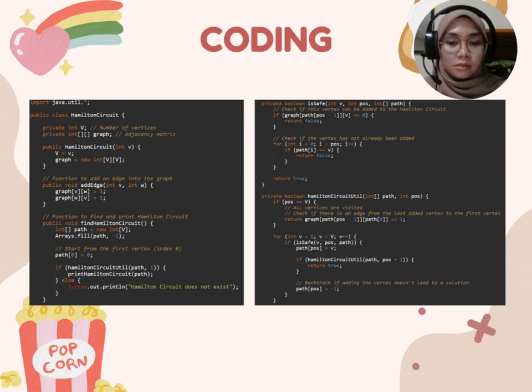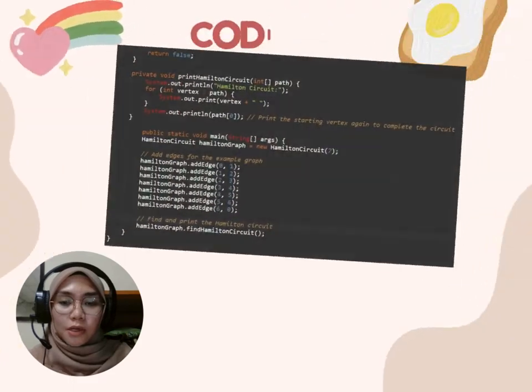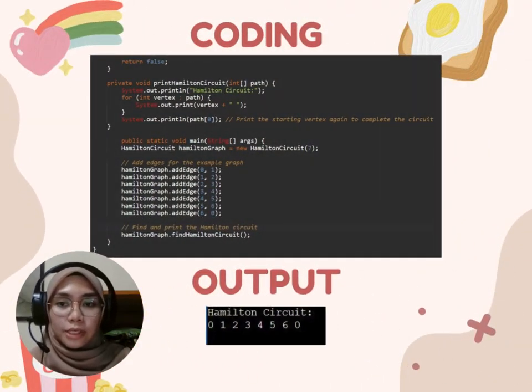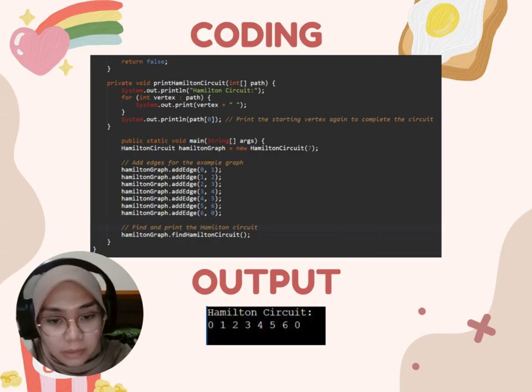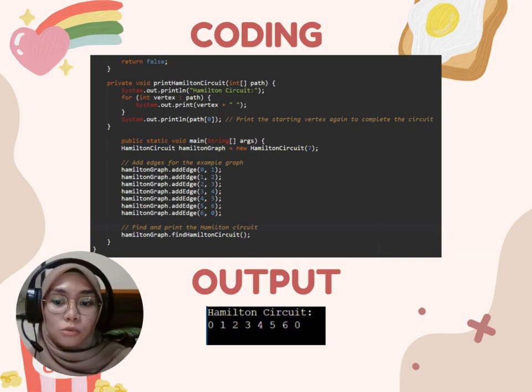Okay, now I'll proceed with the next section of the coding. So basically, next is printing the Hamiltonian circuit, the private void printHamiltonCircuit, int path. The printHamiltonCircuit method will display the found Hamiltonian circuit. Next is the main method, public static void main String. HamiltonCircuit hamiltonGraph equals new HamiltonCircuit, which is where the main method creates an instance of HamiltonCircuit and adds edges to represent a sample graph, and then calls findHamiltonCircuit to find and print the Hamilton circuit.